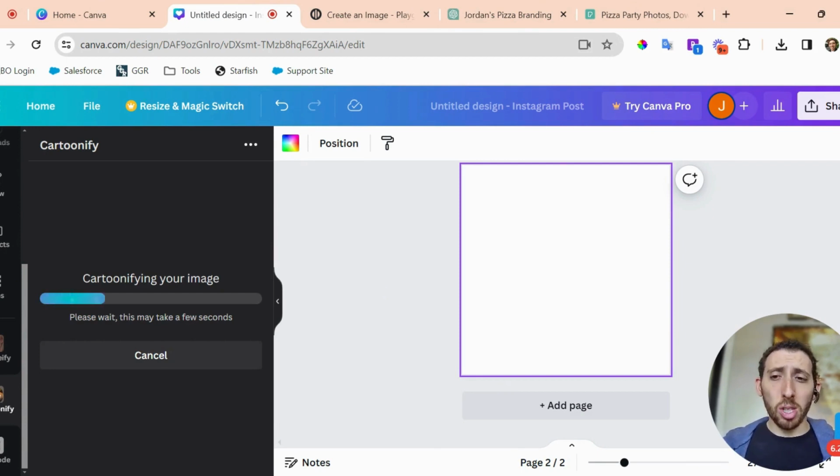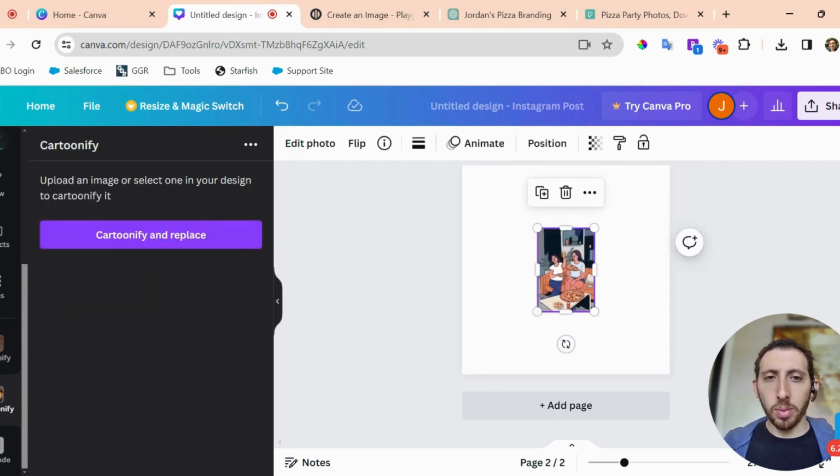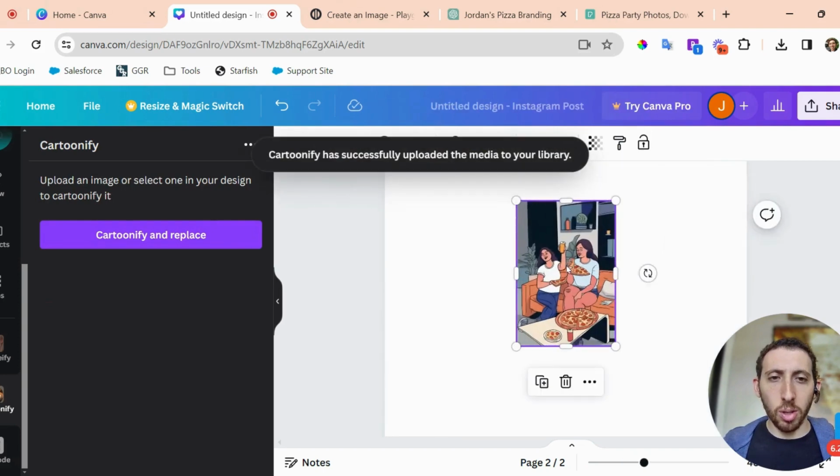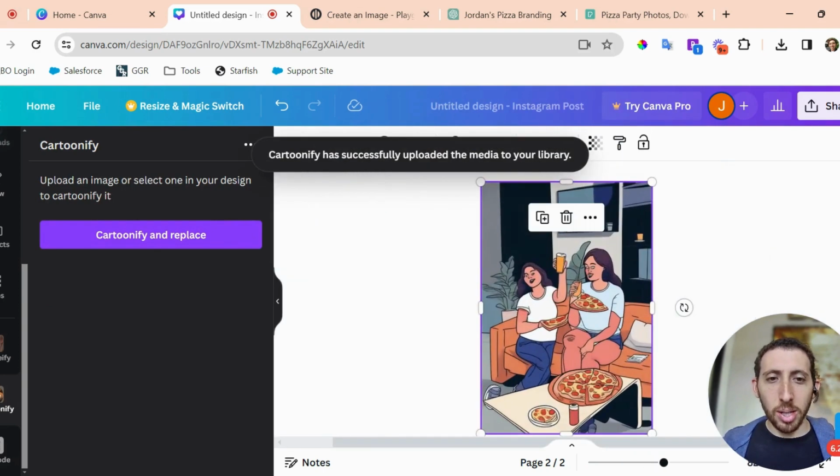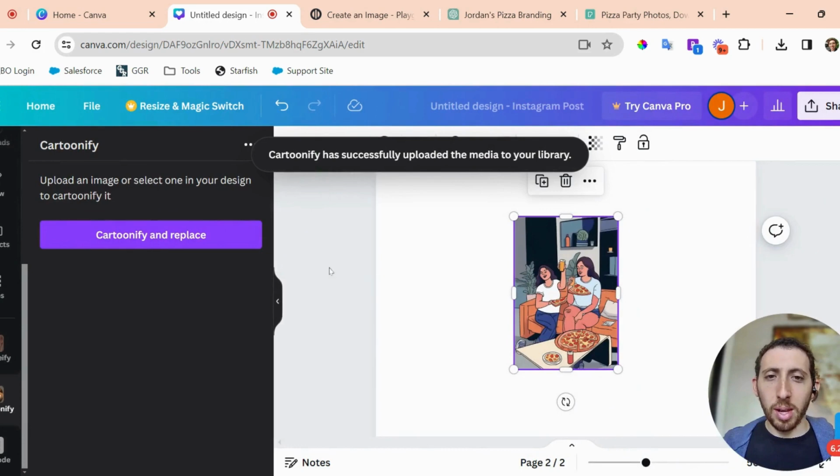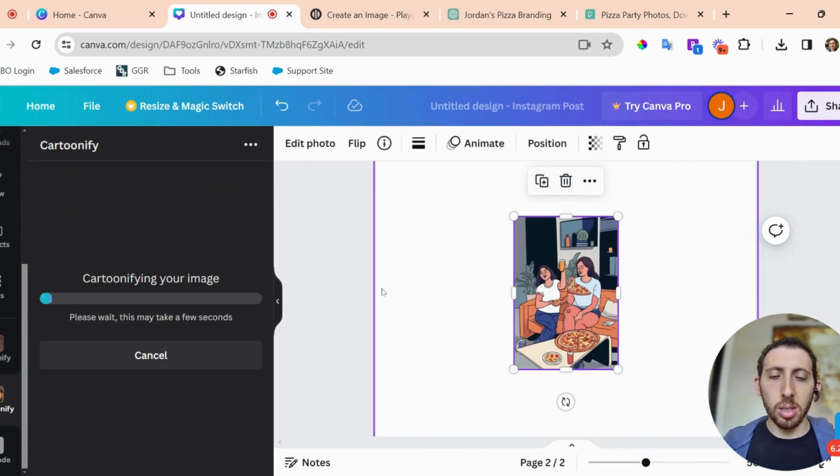Sometimes you have to do iterations on them, right? They're not always perfect at first. Sometimes you've got to do iterations on them, but let's keep going. Look at this. So a little bit of a cartoon pizza party, right? Impressive. Not perfect, but pretty good. And if I do Cartoonify and replace, I'm able to do it.